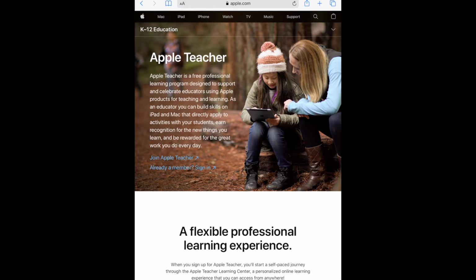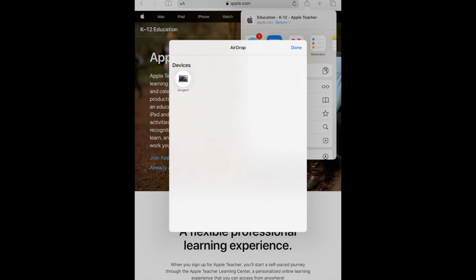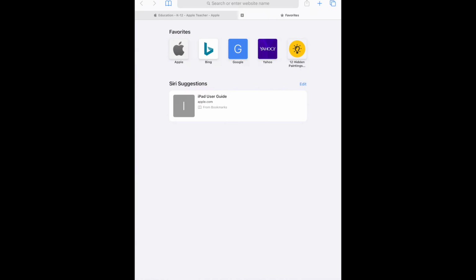In Safari, it's easy to share a link using the Share arrow. Swipe to see all the different options, or tap AirDrop and choose from a Mac, iPad, or iPhone that belongs to someone nearby. Tap the plus button to add a new tab. And to quickly view all of your tabs, tap on the Tabs button on the far right side.